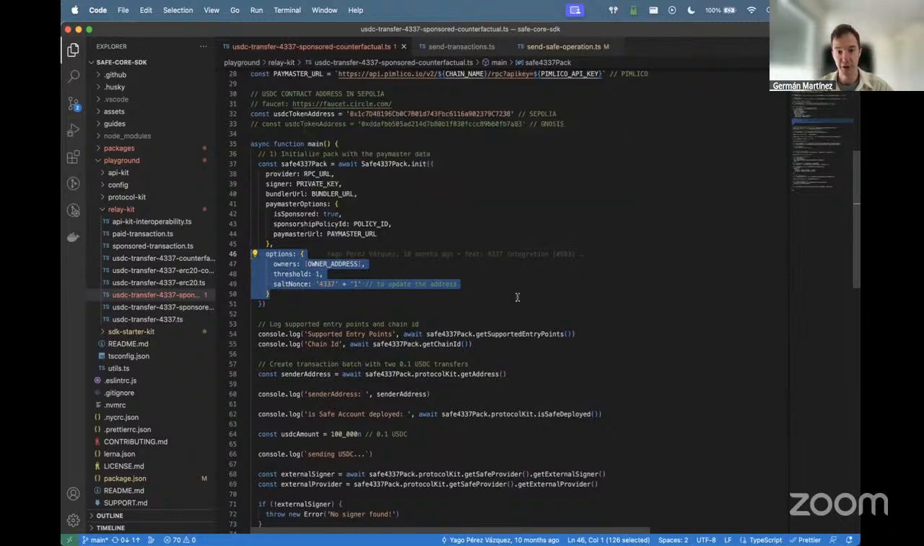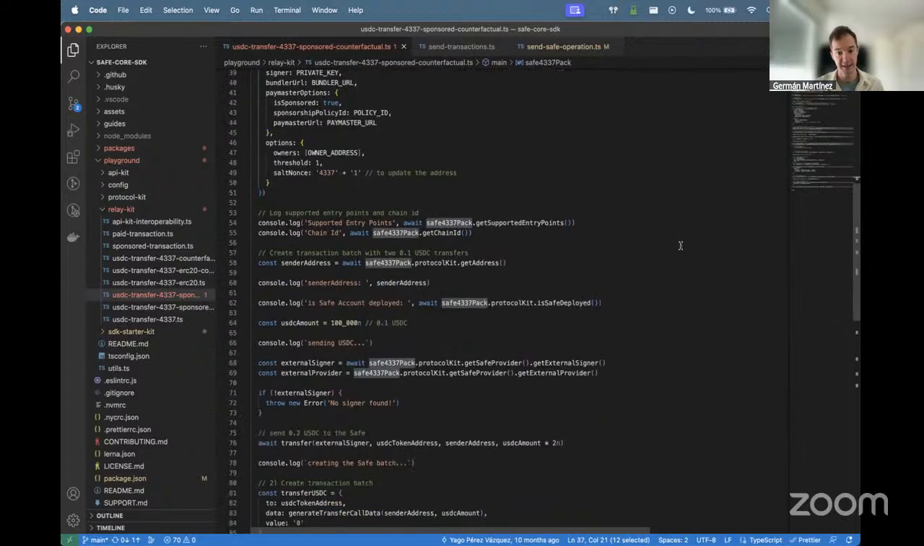Later, you will see that if you have already a safe that is compatible with ERC 4337, so it's version 1.4.1, you can replace these options with the safe address. So it would not be a predicted safe, but actually a safe address. Once the Safe 4337 pack is initialized, you have access to a collection of methods. You can check if the safe is deployed or not. You can see what are the entry points from the ERC 4337 that are supported. You can see what is the current signer, etc.